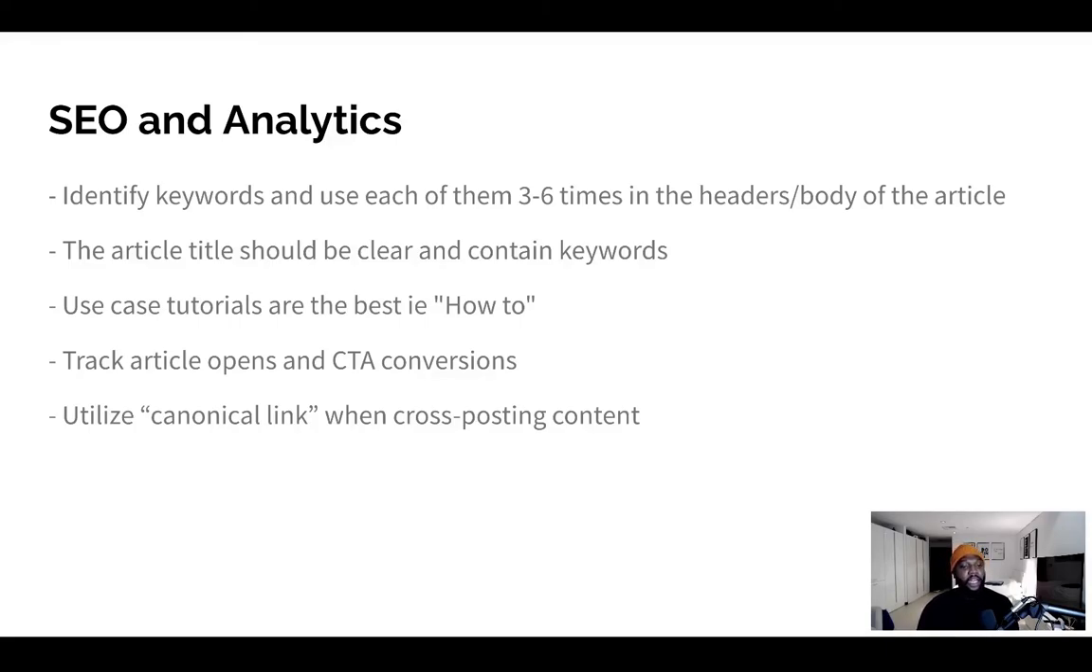With analytics, I track article opens and call to action conversions. By tracking article opens, you can do that in a number of ways. If it's on your blog, you could have Google Analytics set up. If it's published on another platform like Medium or dev.to, you can always see how many times your article has been read. You can look at comments as well. And with the CTAs, you want to see that CTA you put in the summary, how often do people follow it, right? How often do people go to check out what you put there?